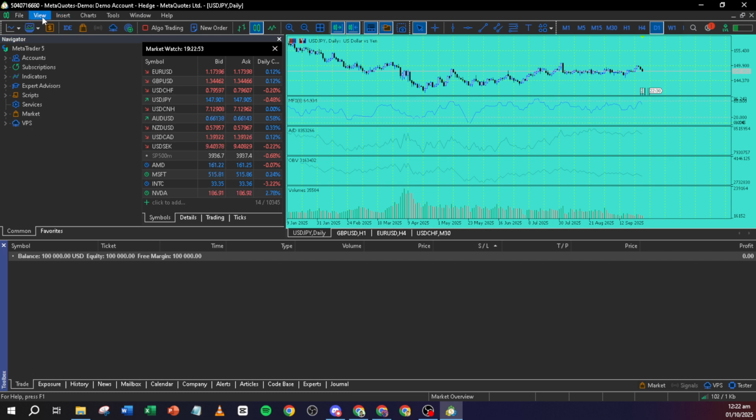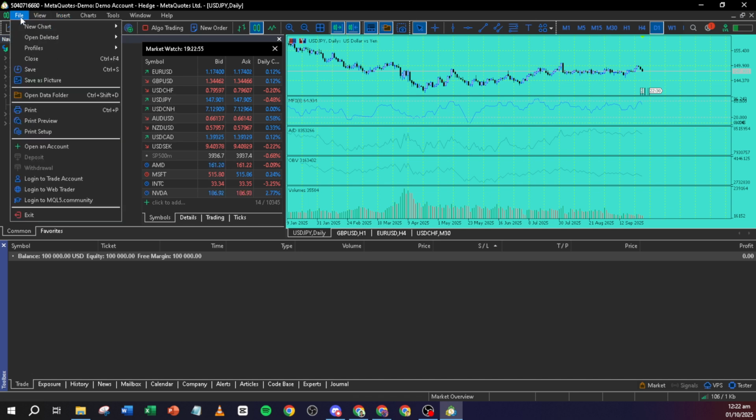Once you've found an indicator you want to try out, select it and click the Download button. Make sure you remember where your file is downloaded on your computer for the next steps.